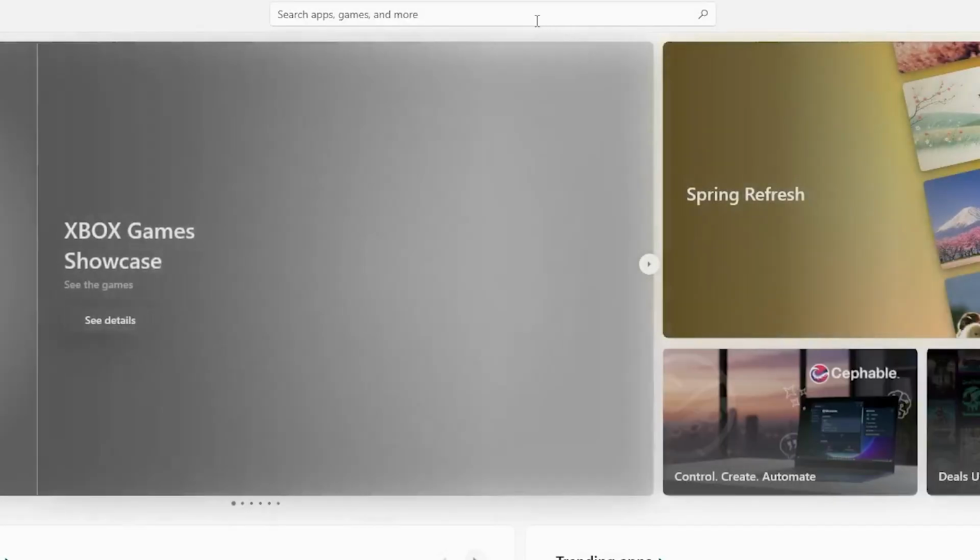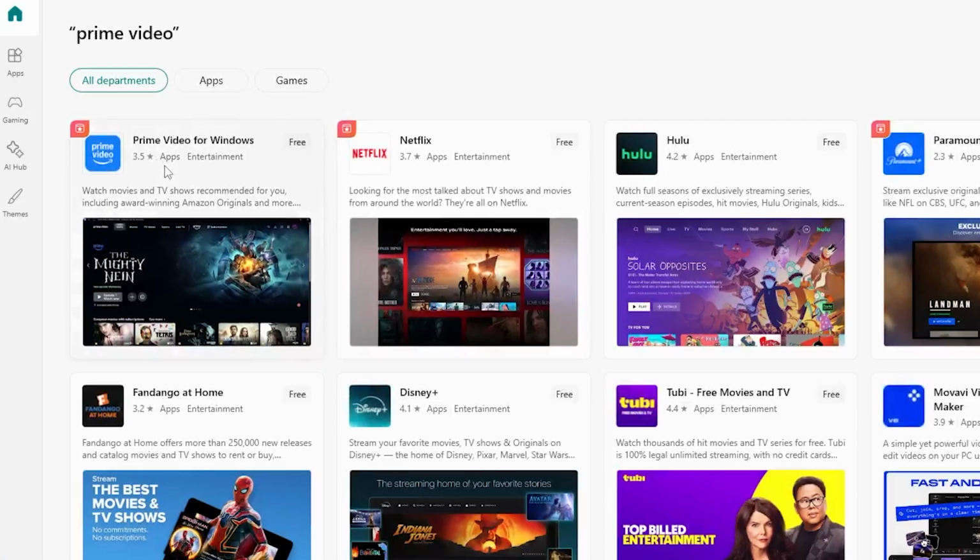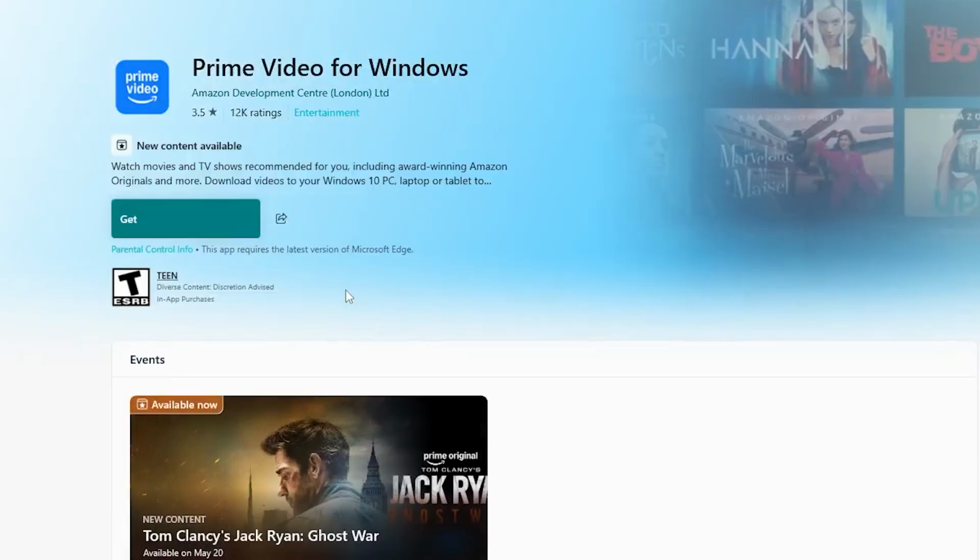Once the Microsoft Store opens, click on the search bar and type Prime Video. Find Prime Video for Windows in the search results and select it. Then click the Get or Install button to begin downloading the application.